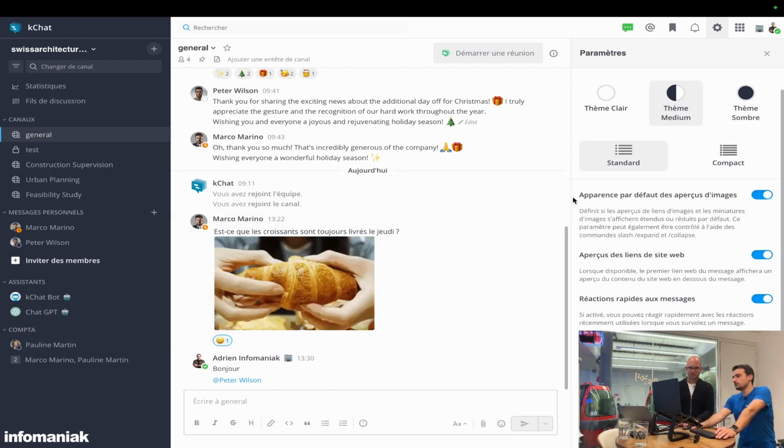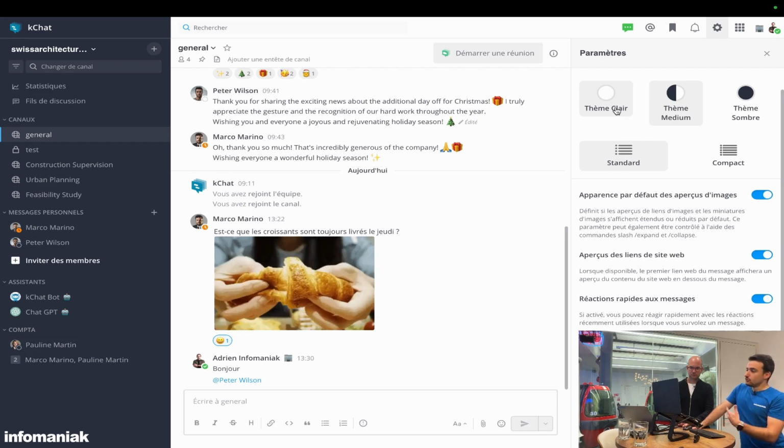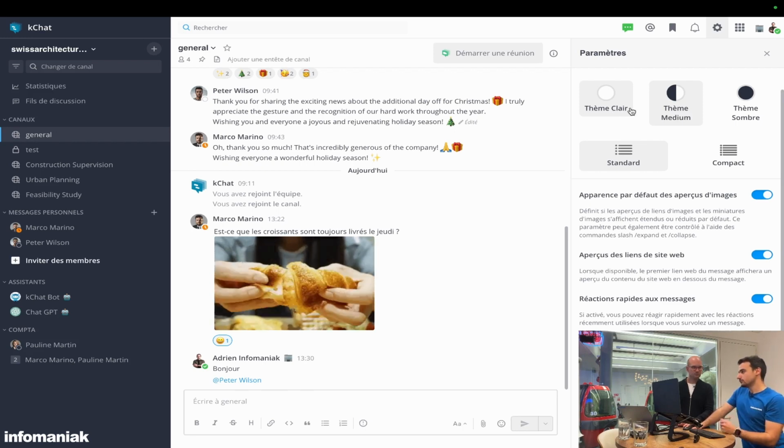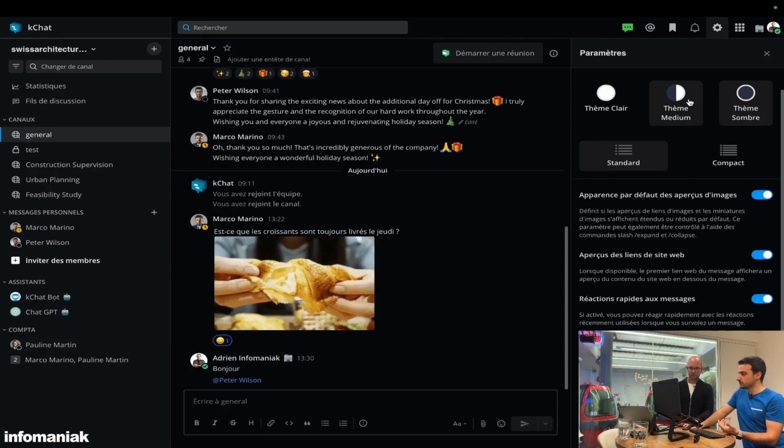When it comes to configuring the application, you can really go quite far. As I said earlier, the basic configuration is designed to be easy to use for users of all backgrounds. However, if you're a power user, you can go even further. First of all, as far as the theme is concerned, you can choose either a light or dark theme, or a mixture of the two, or a theme that adapts to the settings of your browser and operating system.